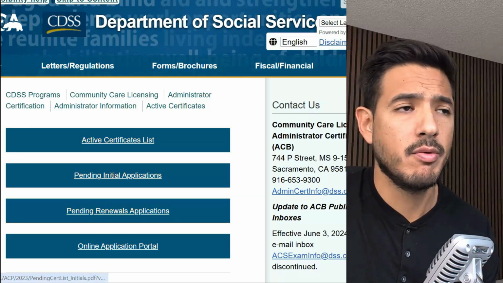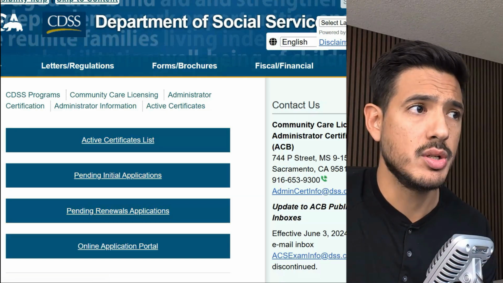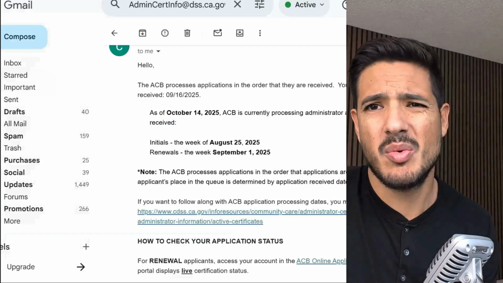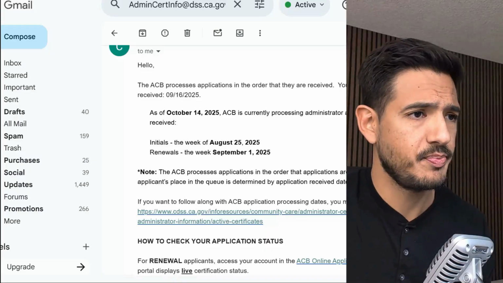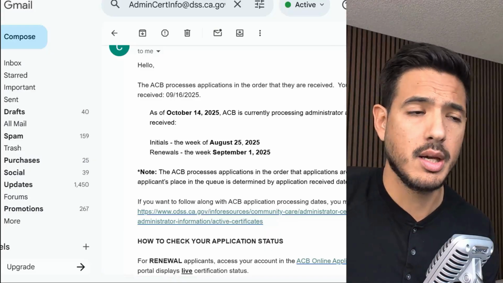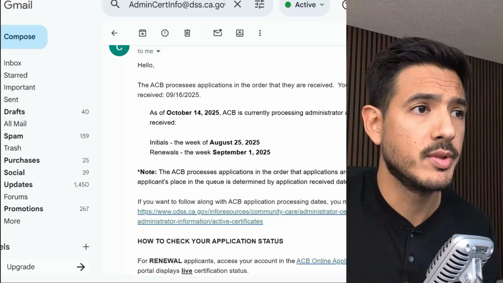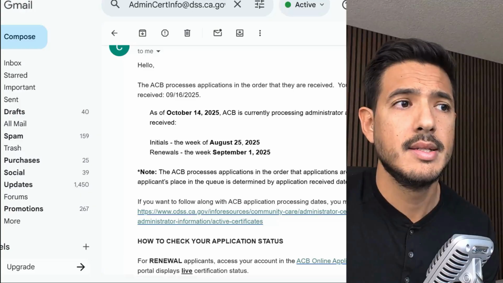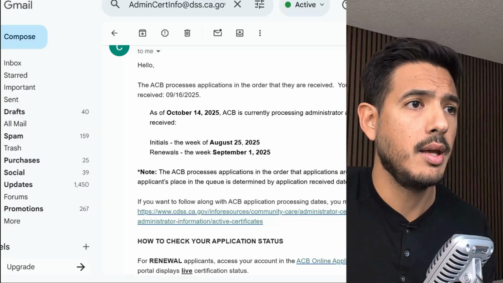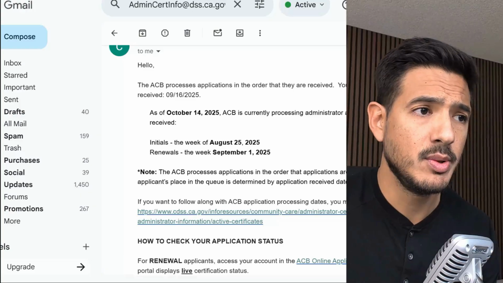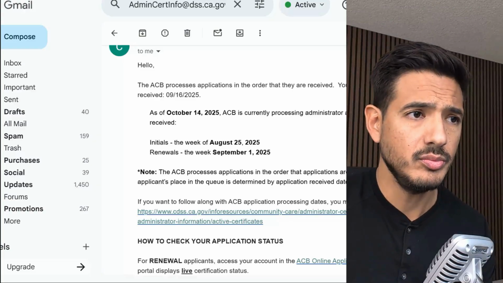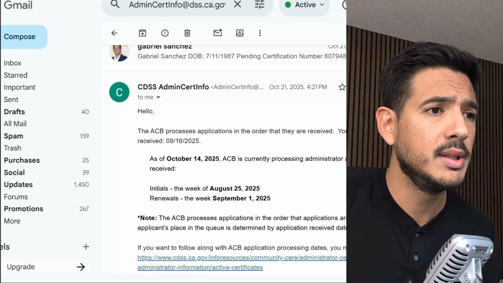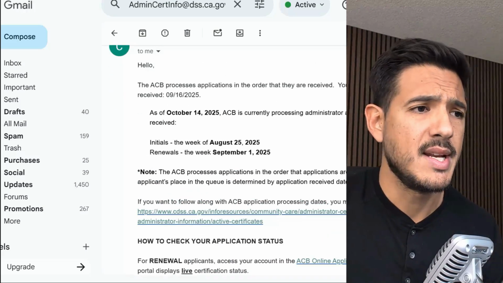Let's say that it says pending for a while. For me, I just had a question, and I said, okay, it's been pending for a long time, and I just kind of wanted to check the status of the application. I said, I haven't heard anything. And they responded to me. So you send a message to admin.cert.info@dss.ca.gov. They responded to me on the 21st of October. Actually, they responded like the next day, really fast.